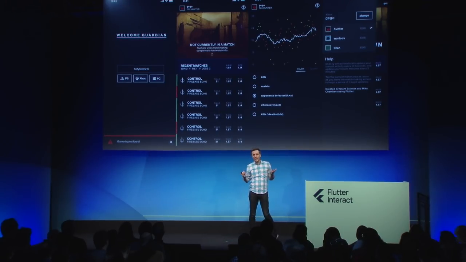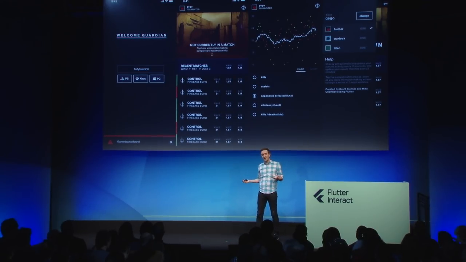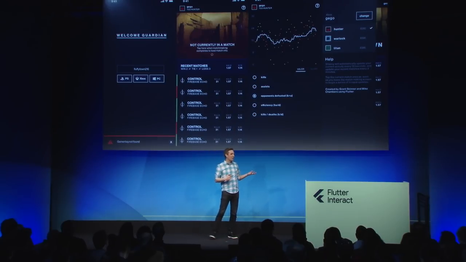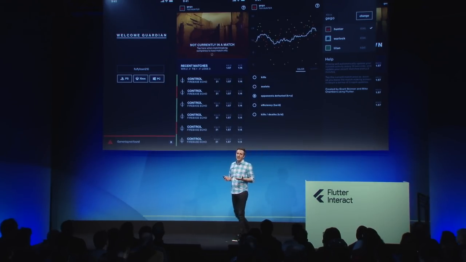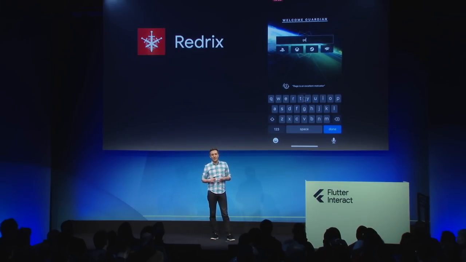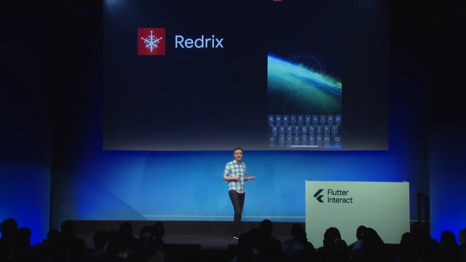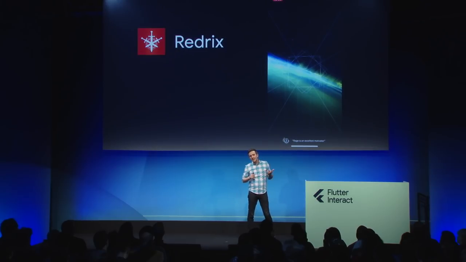So we spent the first week or so arguing about state management, because that's how you start any modern dev program. And then he started writing the data layer, and I started building the UI. In a really surprisingly short amount of time, we were able to release an app that we called Redrix for both iOS and Android.